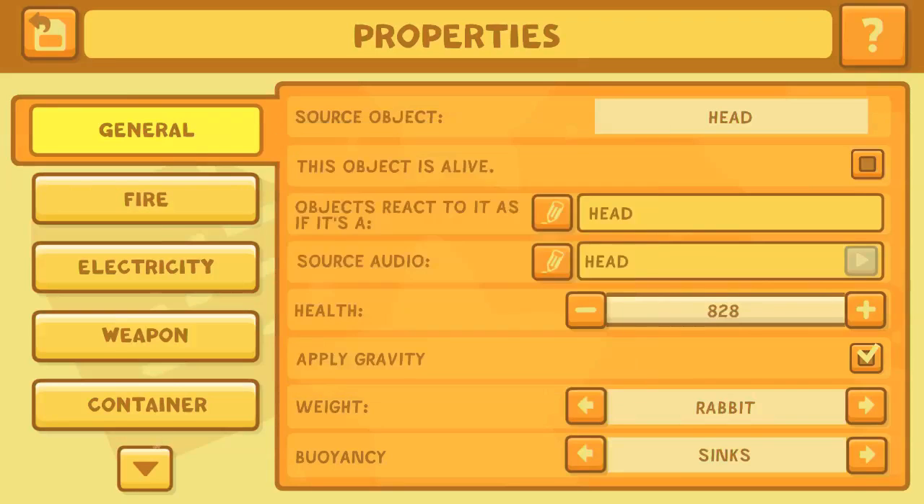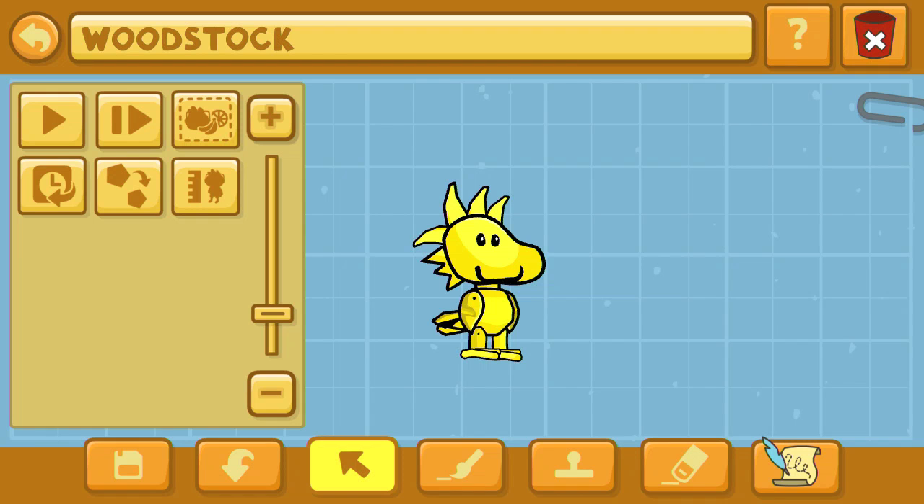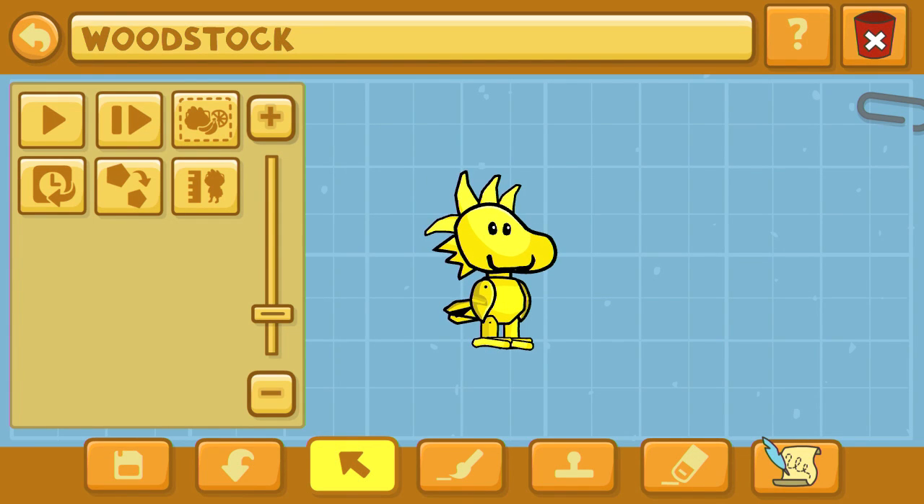Anytime that you're creating a head and a body separately, be sure that your head object, when you go into the scripting for it, you go down to the equipment tab and check off the circle that says can be worn on the face like glasses.